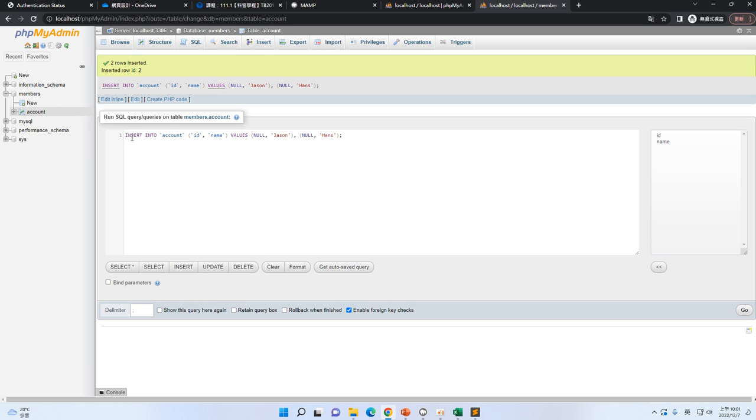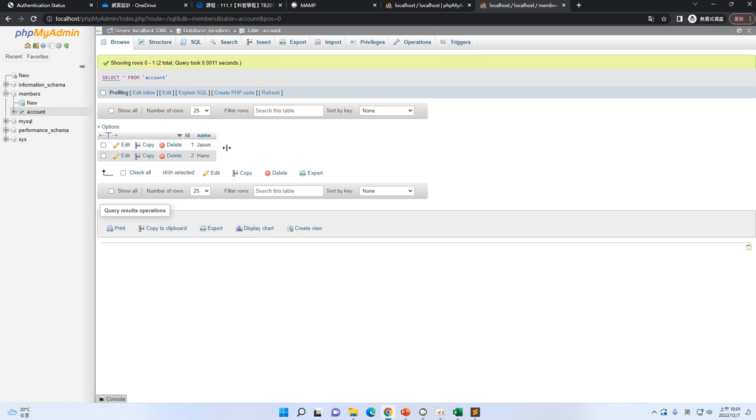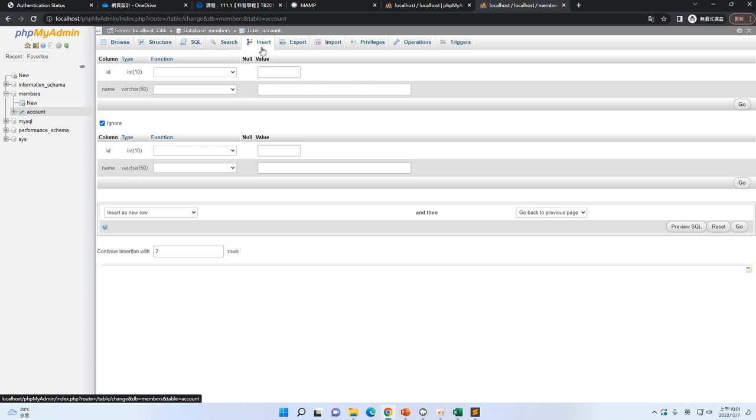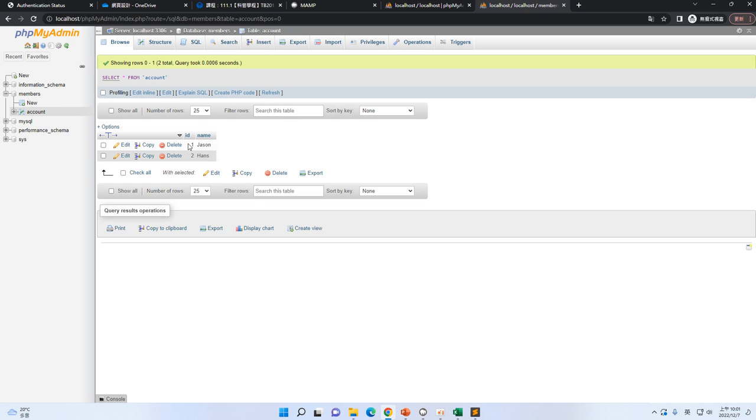You can see INSERT INTO account, ID, name, values NULL, Jason, NULL, Hans. Let's see our data. This helps us create the ID automatically, and Jason is here, Hans is here. This is just one way we can do it in our localhost: we use phpMyAdmin to help us insert some data into our table.